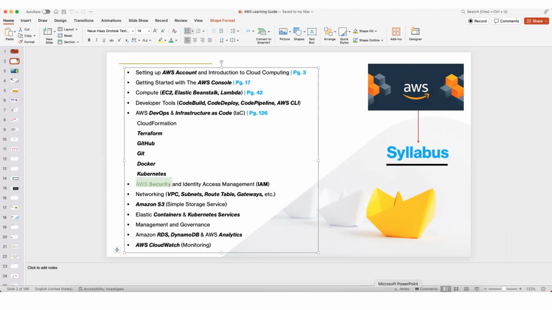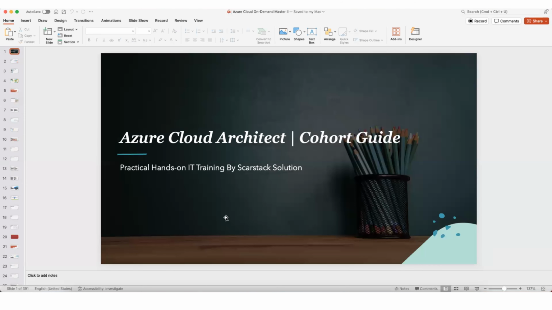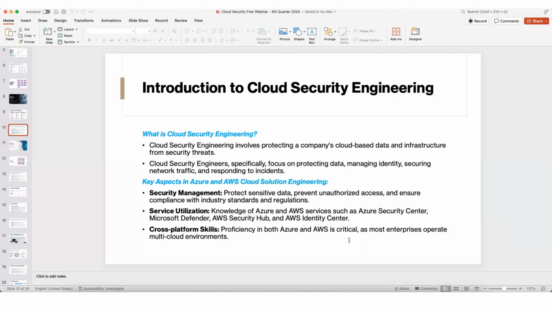So we're going to be using this a little bit. We also have the documentation for the Azure Cloud Solution Architect. We're going to quickly look at that as well, and then our cloud security as well. This particular cloud security documentation has been structured specifically for this free IT webinar, so that we have a clear, quick cut into the key areas that we want to cover.